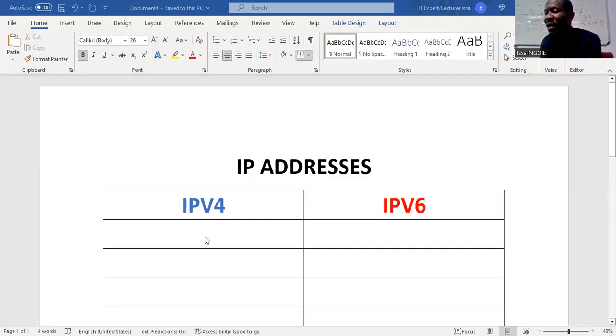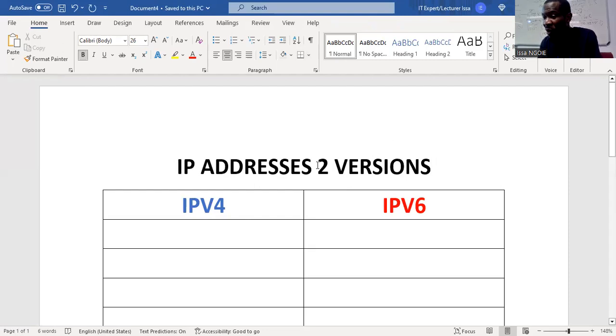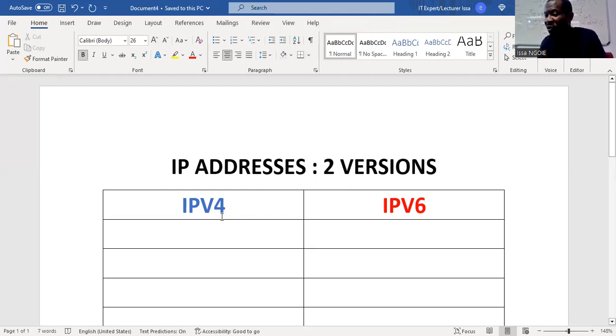We are going to talk about IP addresses, right? We do have two versions. When we are talking about IP addresses, you need to understand that we do have two versions, version 4 and version 6, right?